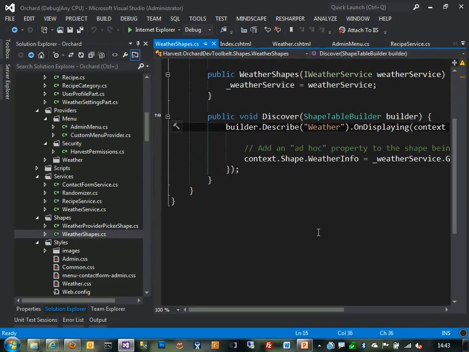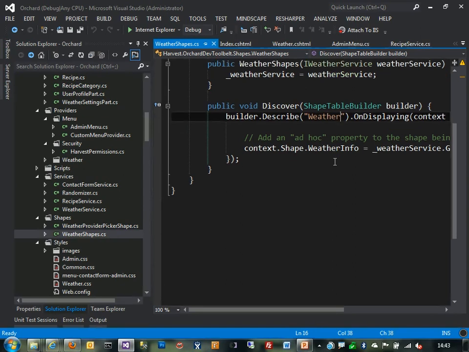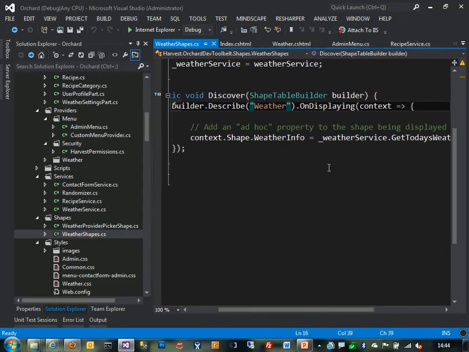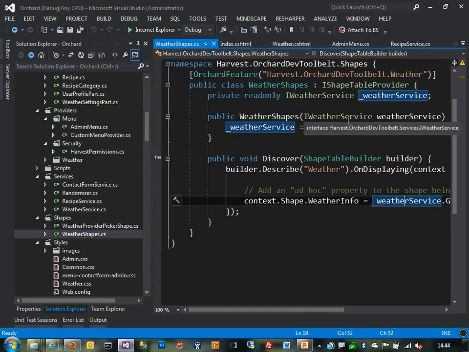And what you get here is a builder argument, and it allows you to basically attach events to certain shapes. You enter the name here, like in this case weather, and which shapes you want to attach event handlers to, or not really event handlers, but conceptually they're like events. We're expecting to render a weather shape, and this OnDisplaying method expects a lambda. And this is the place to invoke your services, like in this case our weather service, which is again injected using constructor injection.